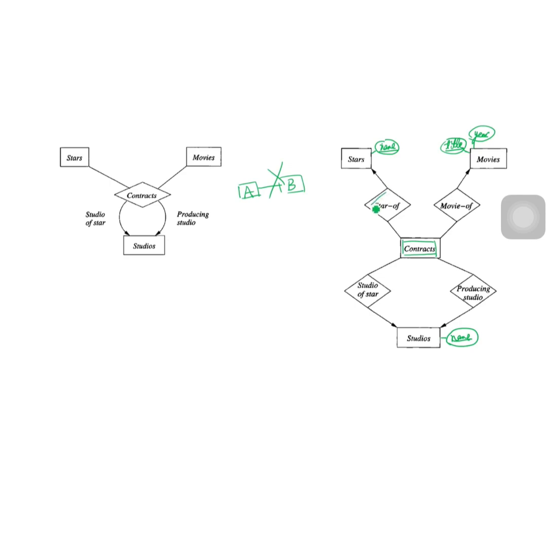And we'll use the primary keys of stars, movies, and studios as the primary key of contracts. Okay, now we'll get an ER diagram like this. And now this is a weak entity set.